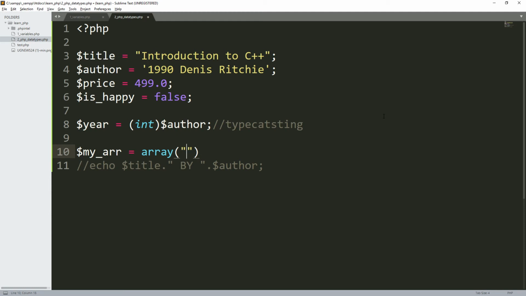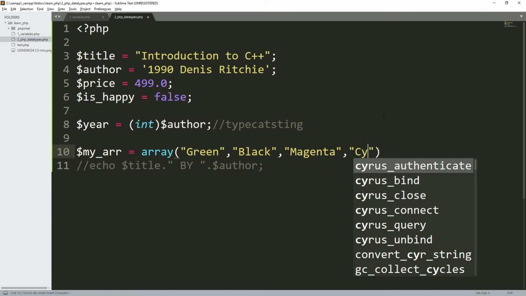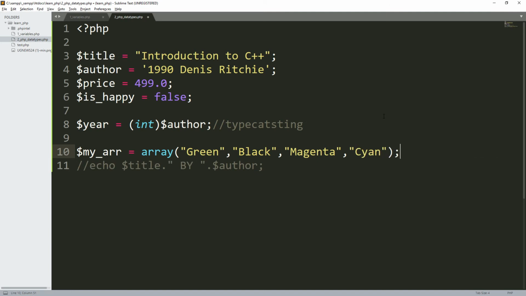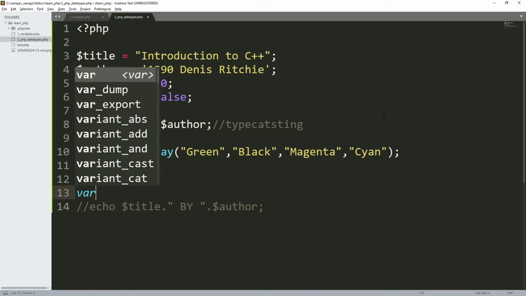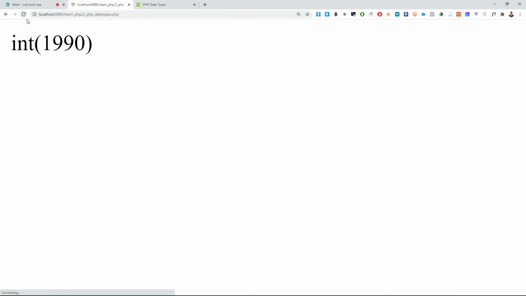For example, I can say this array is having green, I put a comma, and I put black, and then I put a comma, it's having magenta, put a comma, and it's having cyan. So if I dump the data type of this one using var dump, it should tell us that it's an array. Var dump, and then I dump my array, I will see the data type is of array.